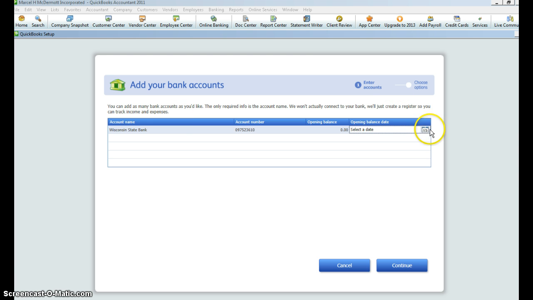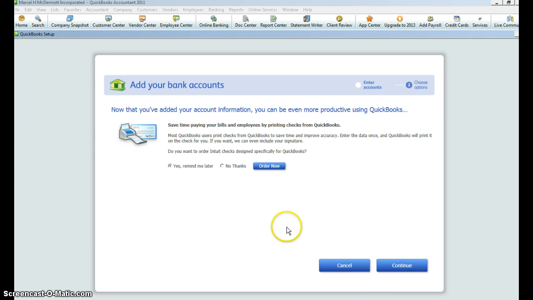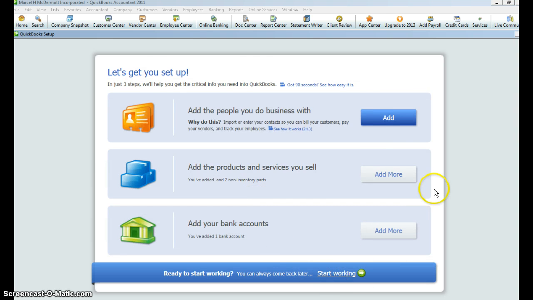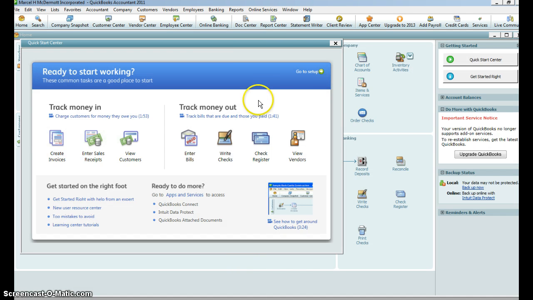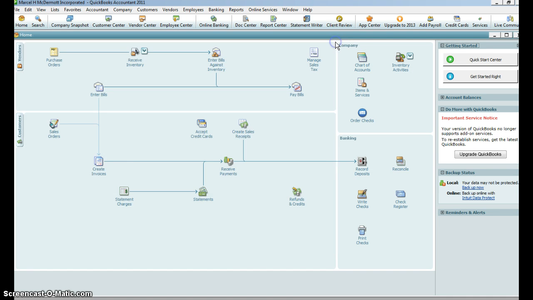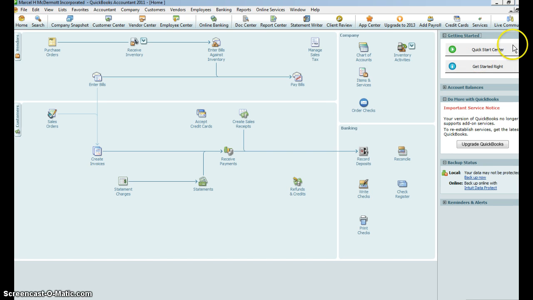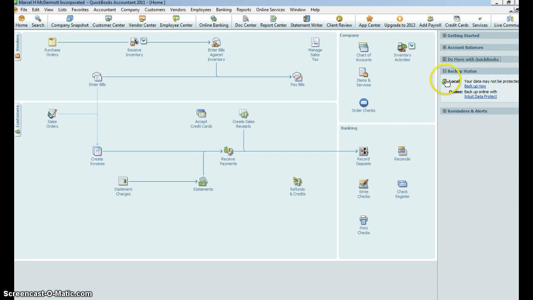And select date, I'm going to select January 1st because that's the date. I got to go all the way back to January. That's the date we need. I'm going to hit continue. Since it's not a real company, we don't want them to print checks for us, so we're going to say no thanks, hit continue, and then now we've added our bank account, we're going to click start working. And we can get rid of this little thing here, just close that out, maximize that, and close out these other things here.